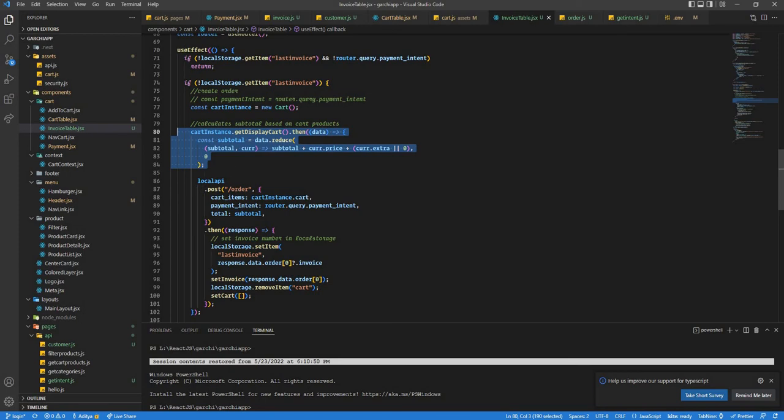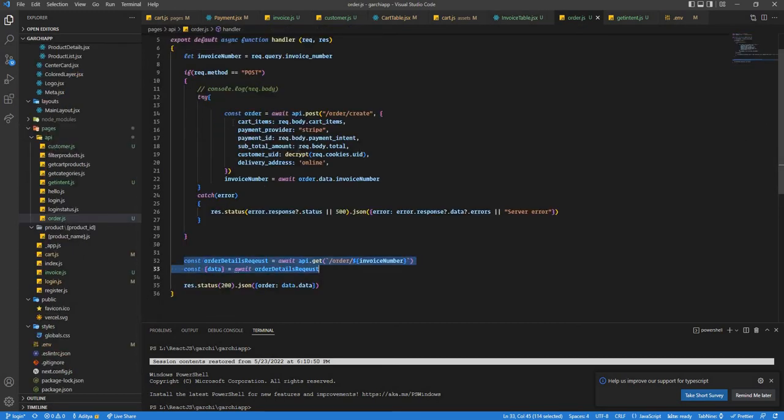Then once we have the subtotal, we can use our local API again with the POST method to create the order. So let's see what this is doing over here. As we saw in the schema for the API, we have the cart items in appropriate format. We have the payment provider, which is Stripe. Payment ID would be our payment intent, that is going to come from the front end. Total, the calculated total. Customer UID, we can decrypt it from our cookies. Delivery address, I'm just putting there online.